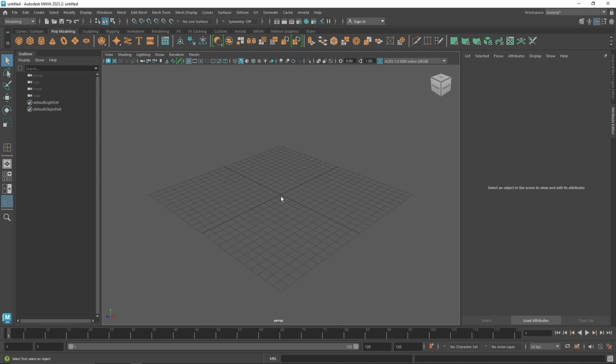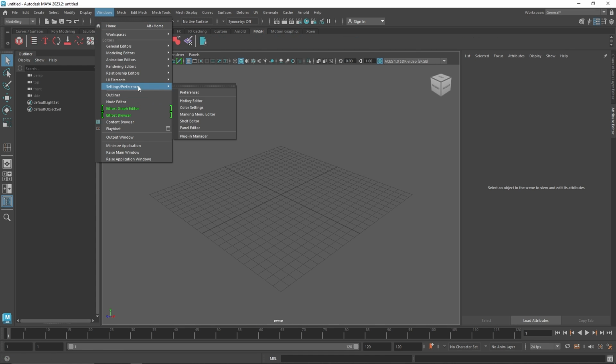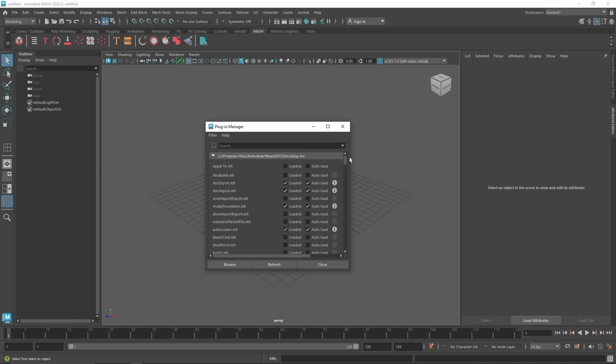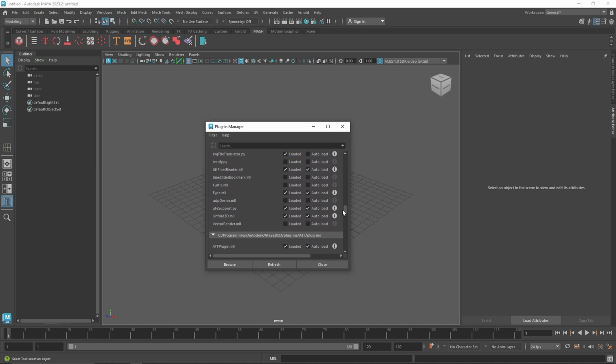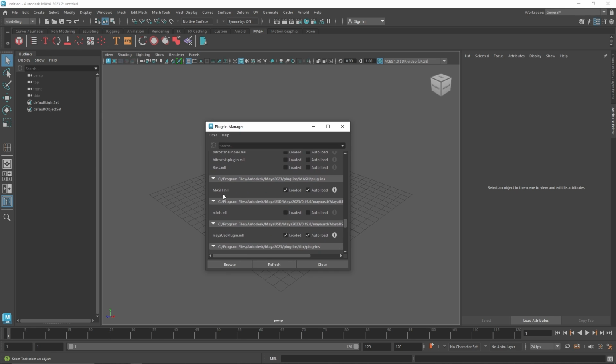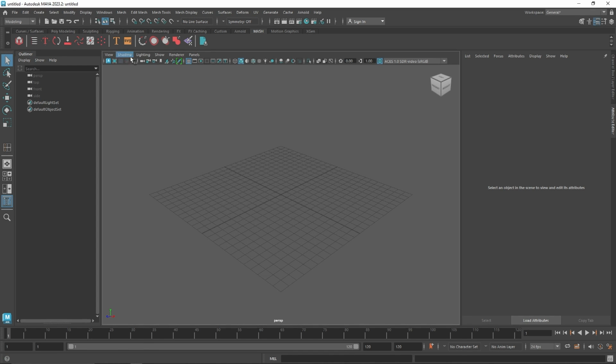So first things first, I'm going to show you how to load up your Mesh. By default, if your Mesh is not loaded up here, what you can do is go to Windows, Settings and Preferences, Plugin Manager, and you can scroll down here and you should see something called mesh.mll. Just make sure it is set to load and set it to auto load, and that's it. You'll have access to this Mesh network.